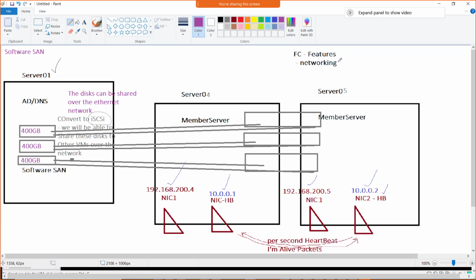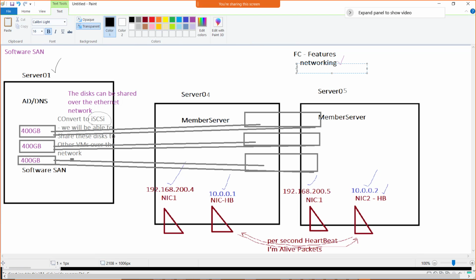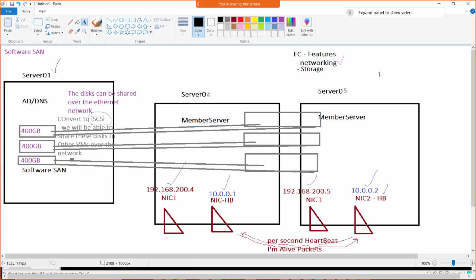Once the networking is already done, right? So once the storage is done, then the third stage is actually the failover clustering feature installation. So I'll just go for storage. So let's do that. I'm going to go for server 1 and add the 3 disks one by one, 400 GB each, and then convert them to iSCSI. So this needs to be done.